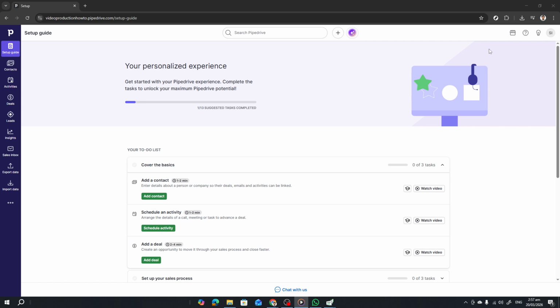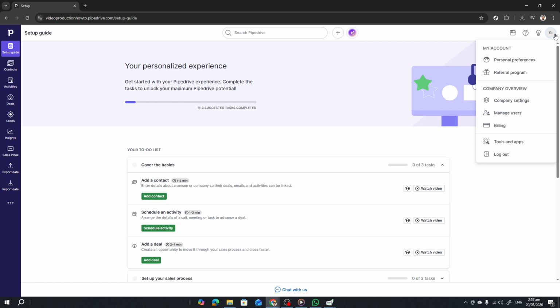Once you're in, look to the top right corner of the screen and click your profile icon. Depending on your layout, it may look like an avatar or include a small gear. This opens the menu where all your account and company-wide controls live.